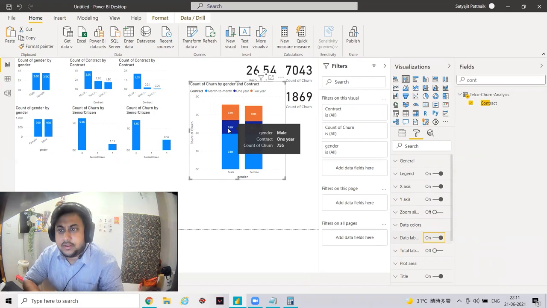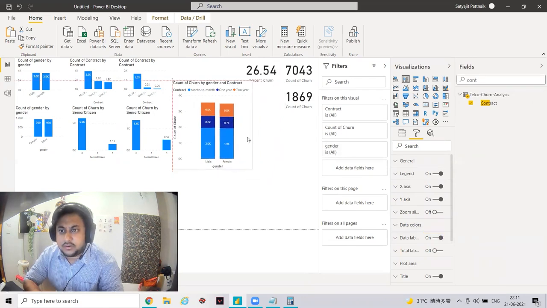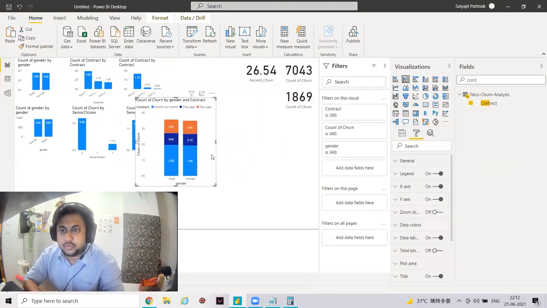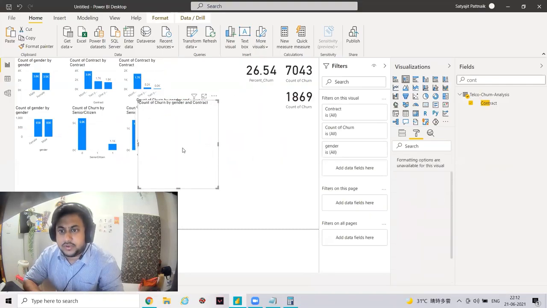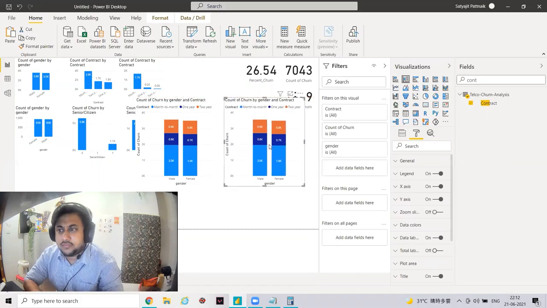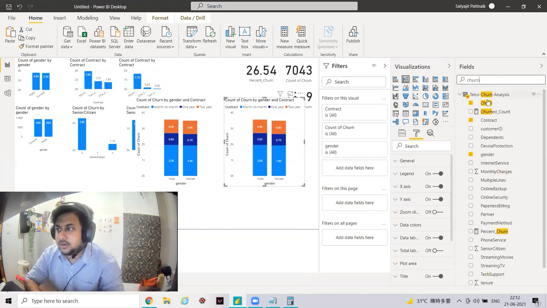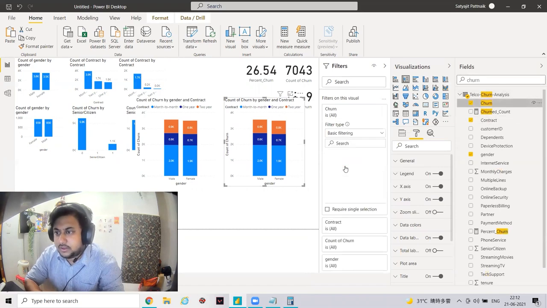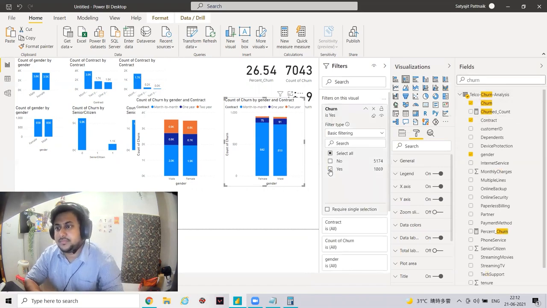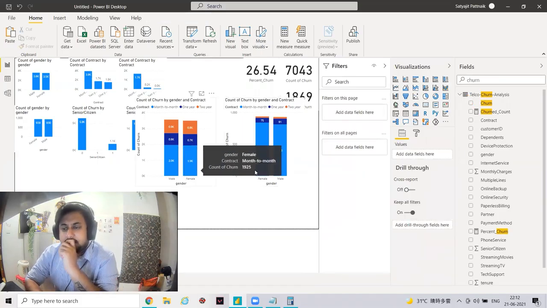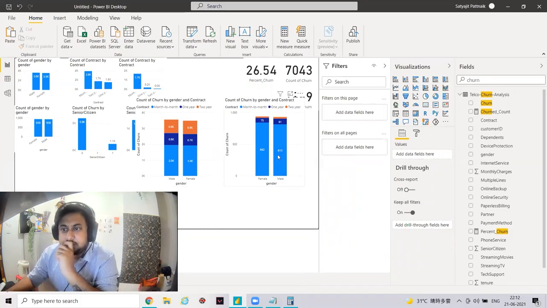Let me have two such figures. One will be for the original data and one will be for the churn data. So let's add the churn as a filter here. Yes. Now let's try to see gender male, gender female. Okay, this data. Let's try to analyze this.